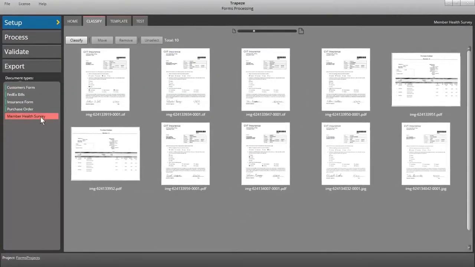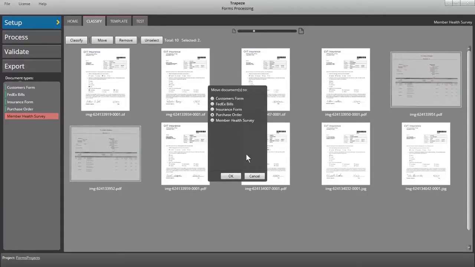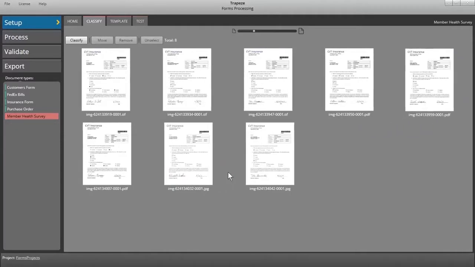And you'll notice that there is a new form type here on the left hand side that is highlighted in pink, meaning that there is configuration that needs to be done prior to processing the documents. You'll also notice we have a few setup tabs on top here, and they also have a pink ribbon along the top of them. Looking at a visual representation of each of the documents in this class, I do see a few outliers here, so I'm simply going to select both of those and move them out of this folder into the purchase order location.